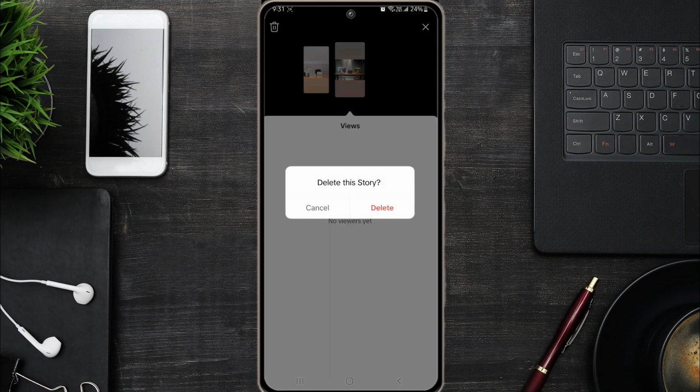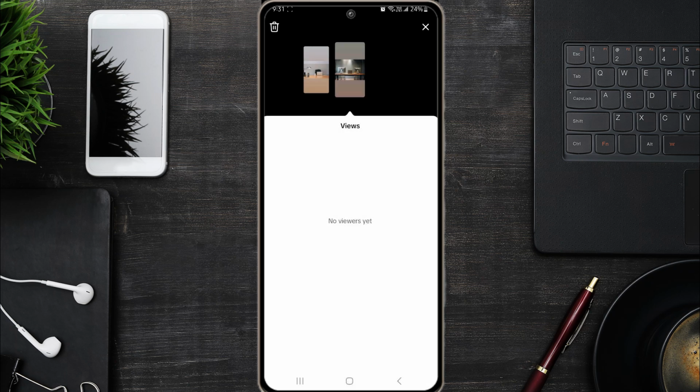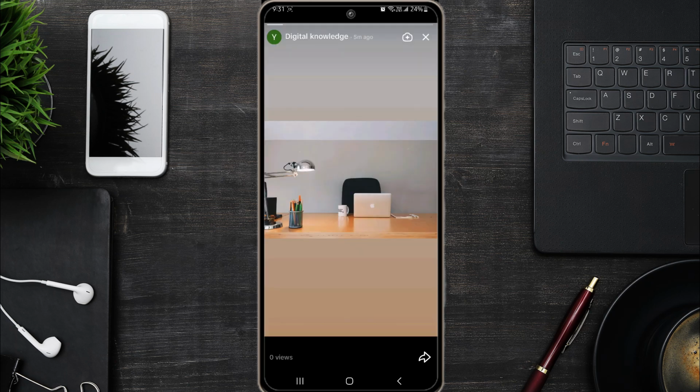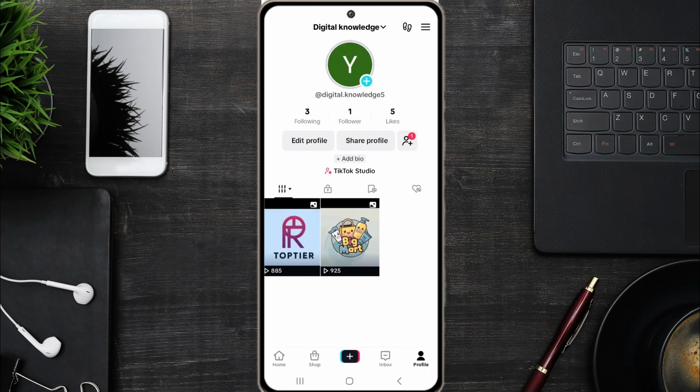Then a reconfirmation will pop up. You have to click on delete. Then your story will be deleted. So this is how you can delete your TikTok story from your TikTok.